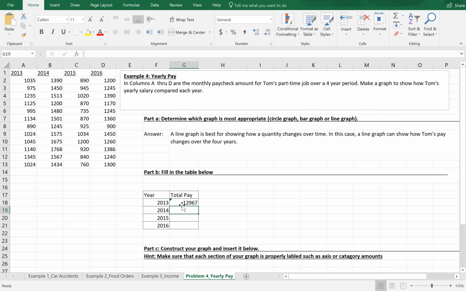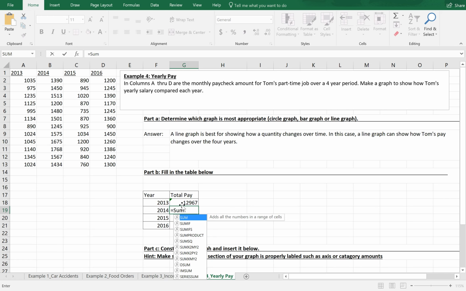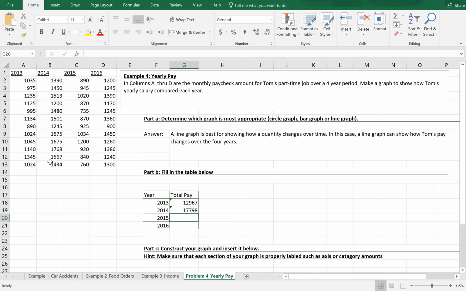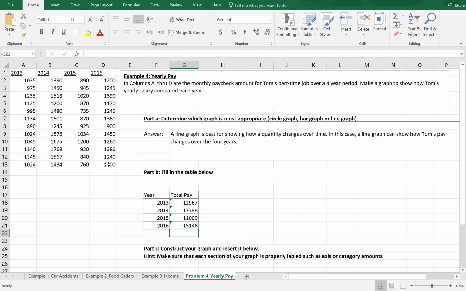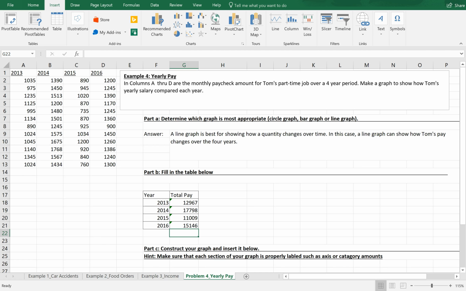And so I want to do that then for the next column, so equals sum. I'm going to select the values for 2014 and do it for the next one. And because this is a repeated calculation, we could also use that copy down feature that we saw previously for Excel.